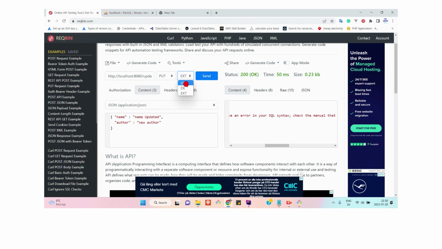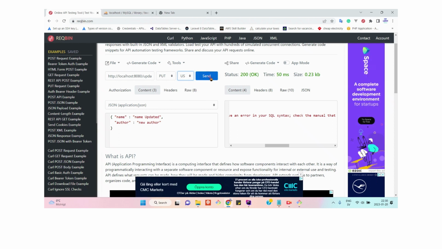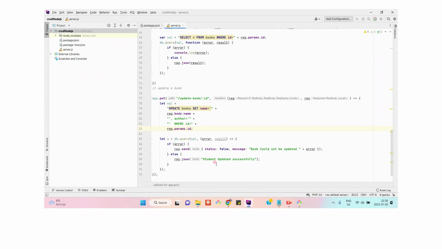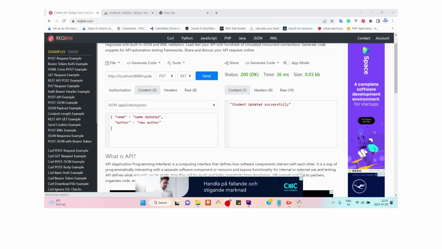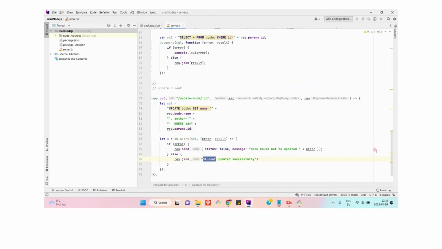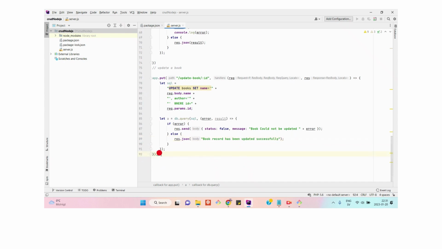And let's, okay. Student updated successfully. We forgot to replace it with book. Record has been updated successfully. Okay.